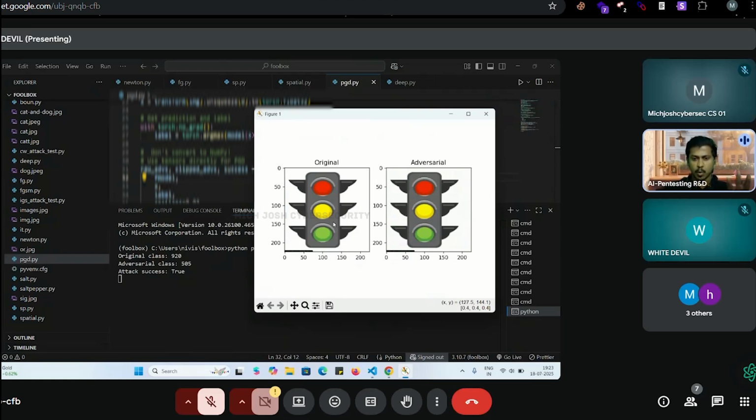See here, the original image which we have provided is the left one. The adversarial attack is the right one. Okay, so for a human eye, there are no changes. It looks the same. We don't see any changes. But for a model, it has failed. Actually, it identified it as something different.